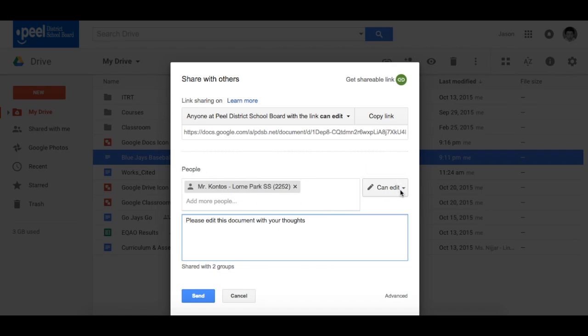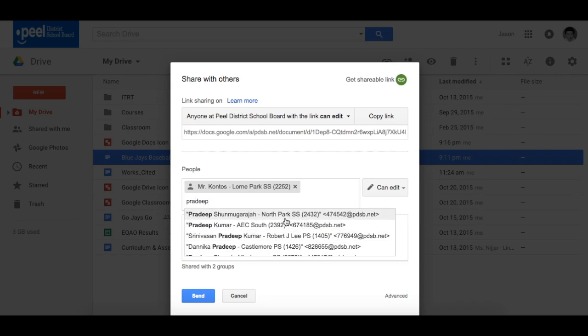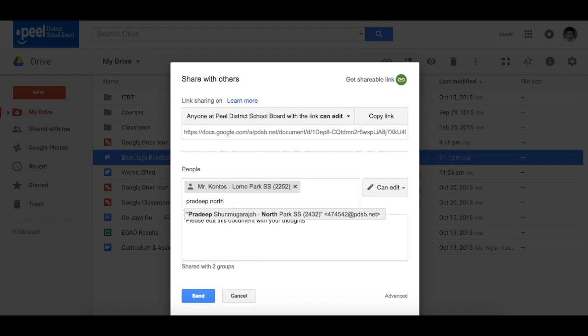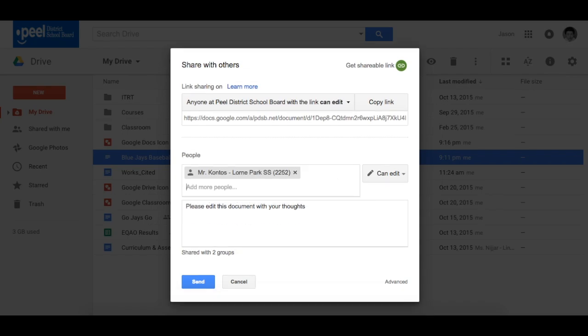And again, you can go and change this to edit, comment, or view, depending on what you want to do with the document. You can share it with students just the same way. So if you start typing a student's name, you can see all the students with that same name in Peel. And again, you just have to think about where they attend. If you're their teacher, you probably should know that, and you can therefore select the student's name and then share it with them that way.